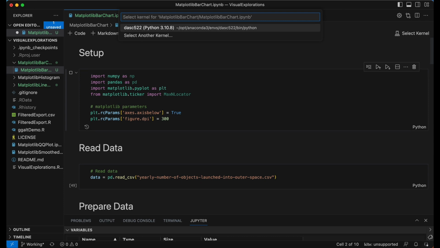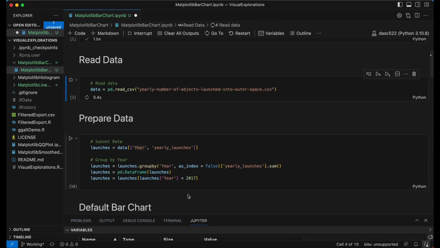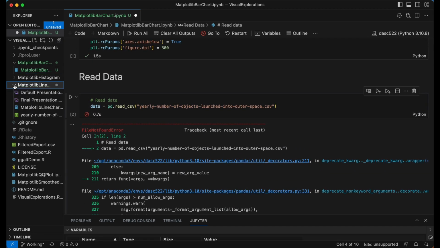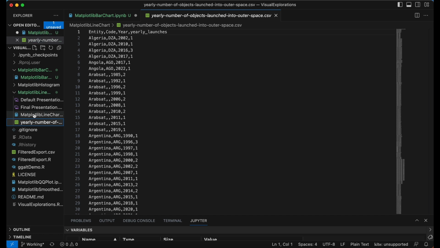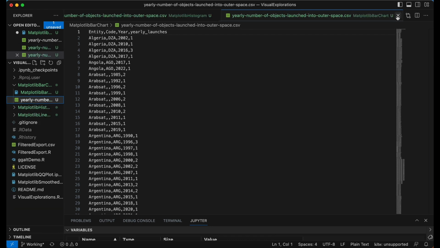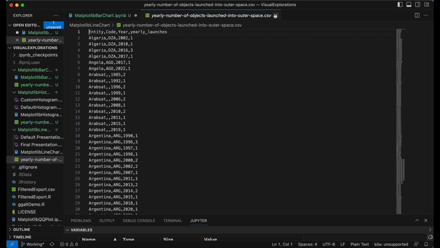Oh, got to select my kernel first. Yep, that's running good. Read data. Okay, where did I put it? Was it in line chart specifically? Oh, it is. Go figure. Okay. And it's easier right now to just copy it into each folder rather than try to mess with the specific paths for where to find it. So that would be recommended at some point, but I'm not going to bother with that right now. Anyway, we have yearly launches.